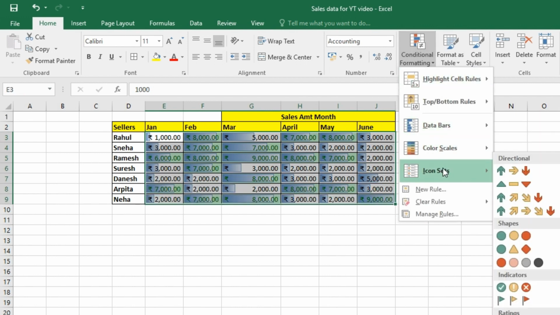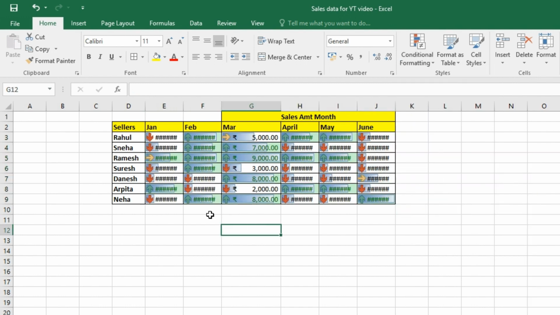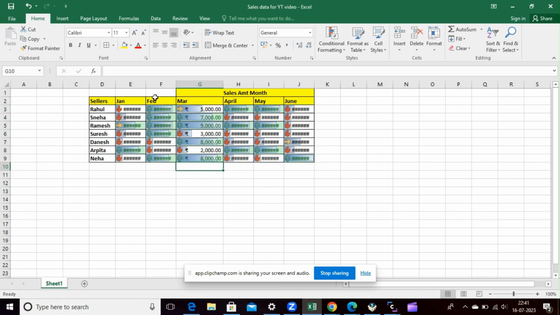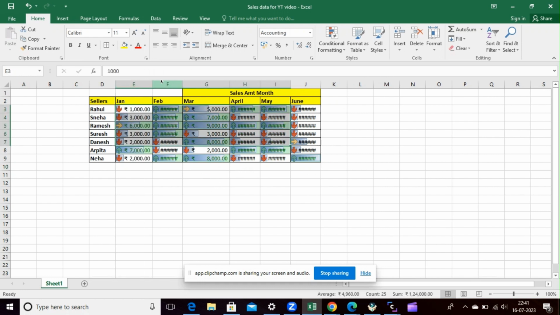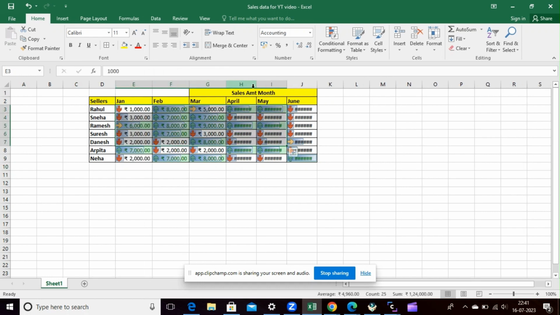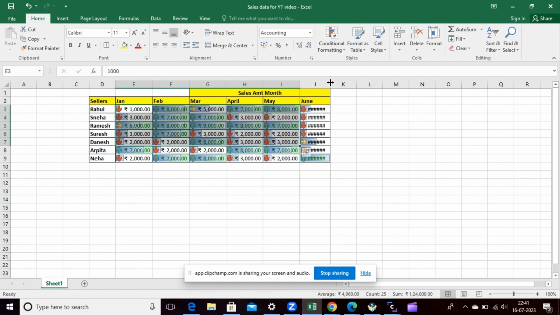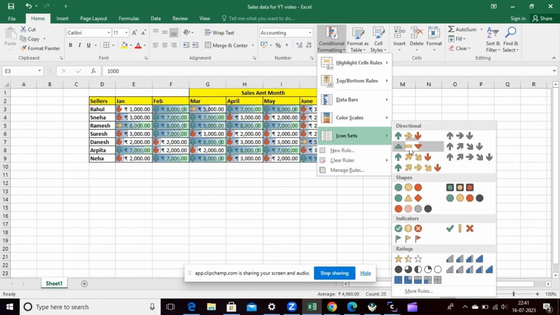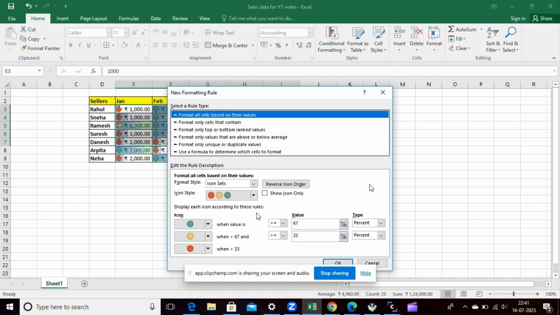There are color scales. Icon sets is the most preferred option that I use under conditional formatting, because it gives you the arrow marks depending upon the data that particular cell has. All right, so you can actually use the signs, that is upward arrow, downward arrow, sideways arrows, and you can also set the rules for these icons.